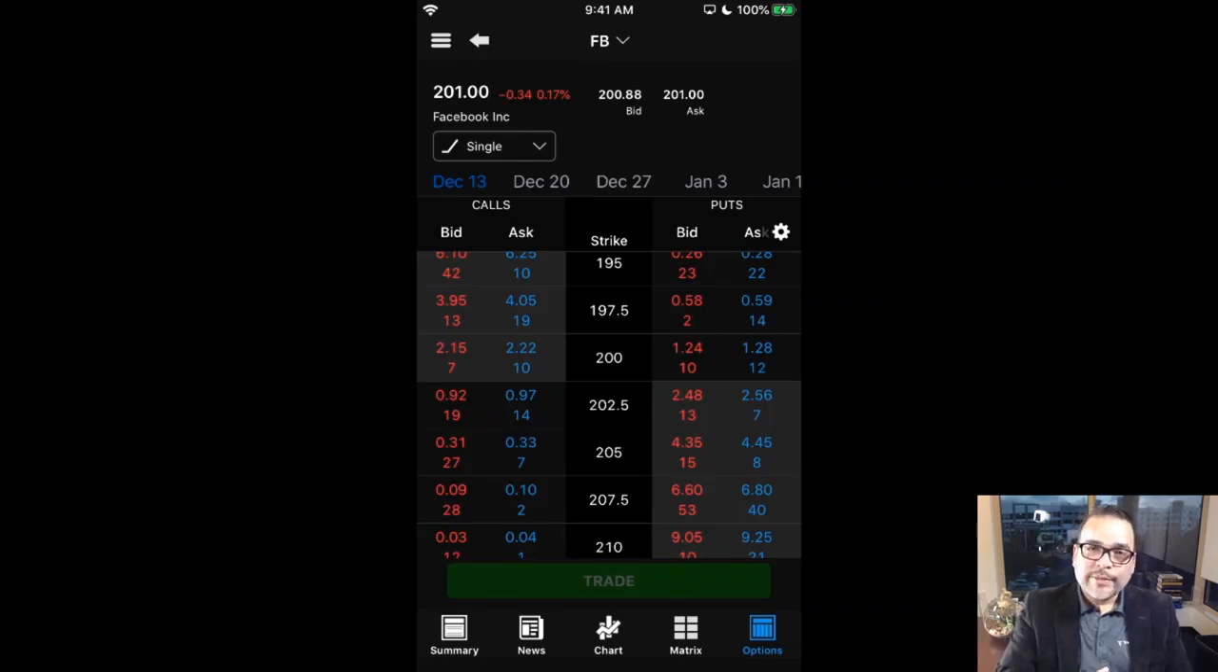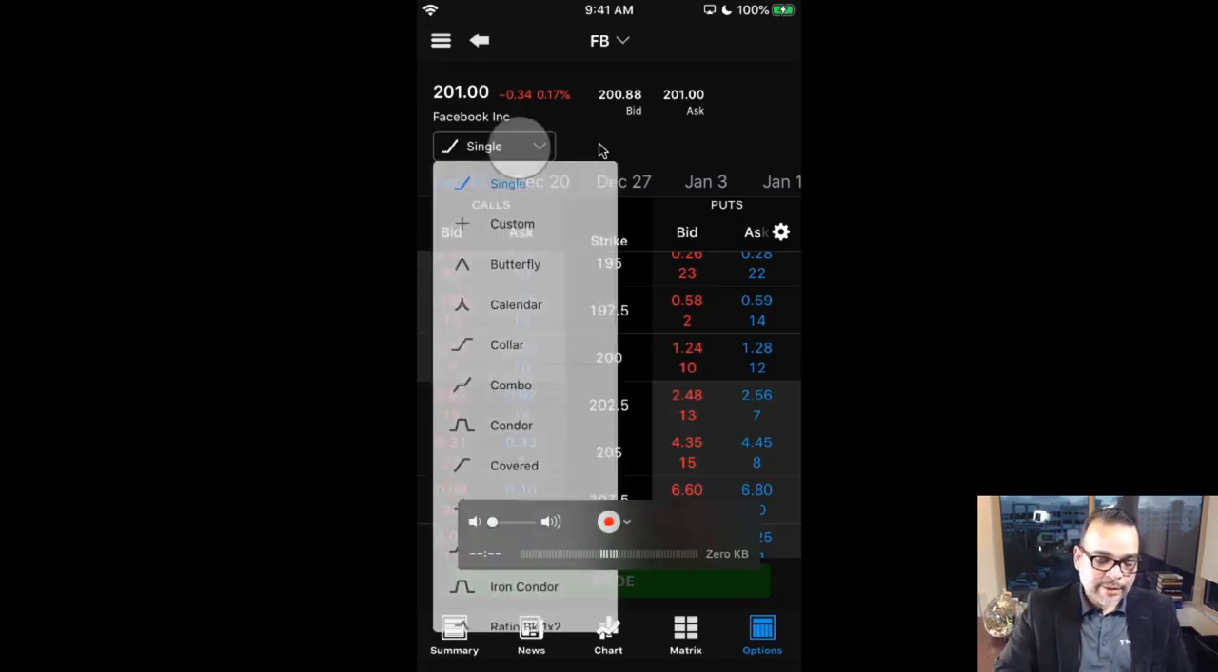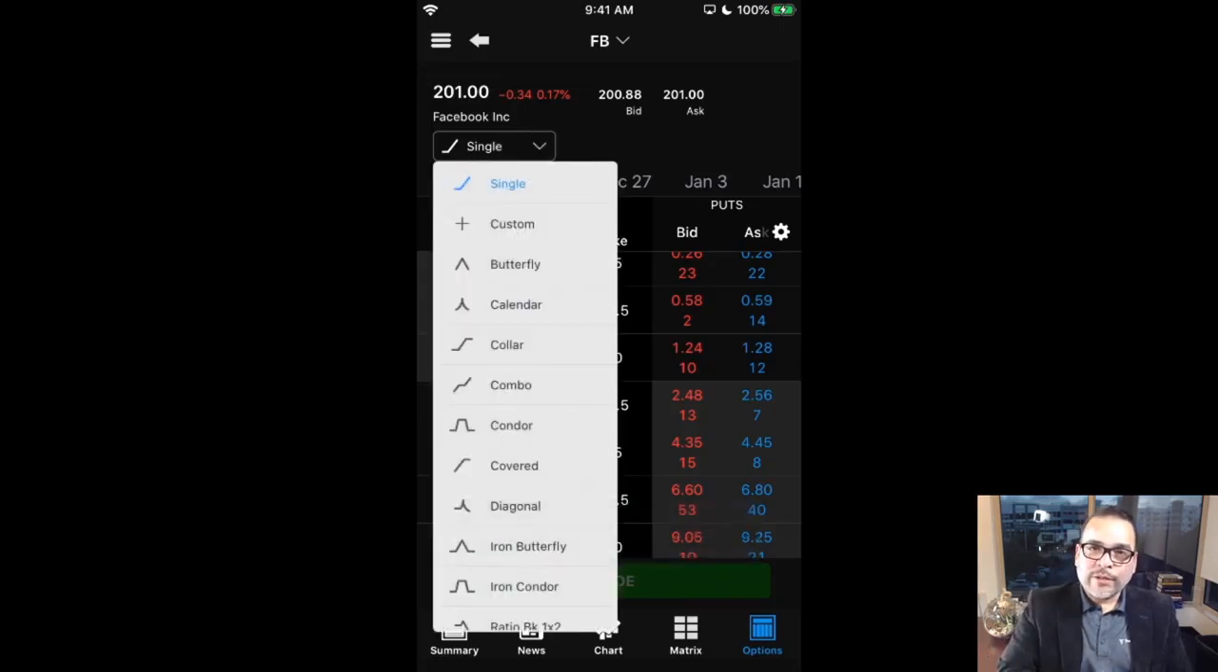Right there at the top, you have a spread selector. You see if I can point to it with my mouse. Right here. It says single at the moment, but I'm going to tap there, and it gives me a menu with all the different spreads that I can build. If you want to build a custom spread, instead of letting the mobile app build the spreads for you, you can just tap on custom right there at the top of the drop-down menu.